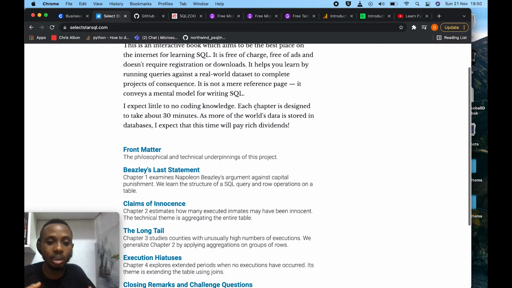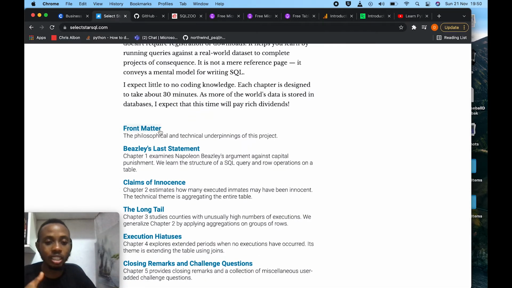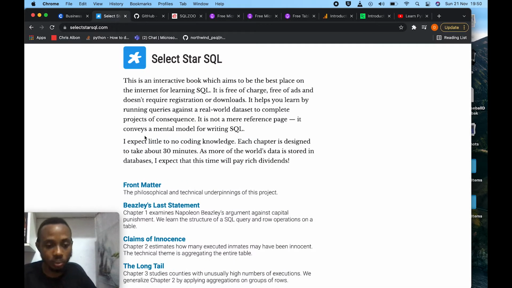It was really interactive. It helps you to write queries that pull up data from a real-life data set, right? So you can check it out. I'm going to put the link in the description below so you can check them out.